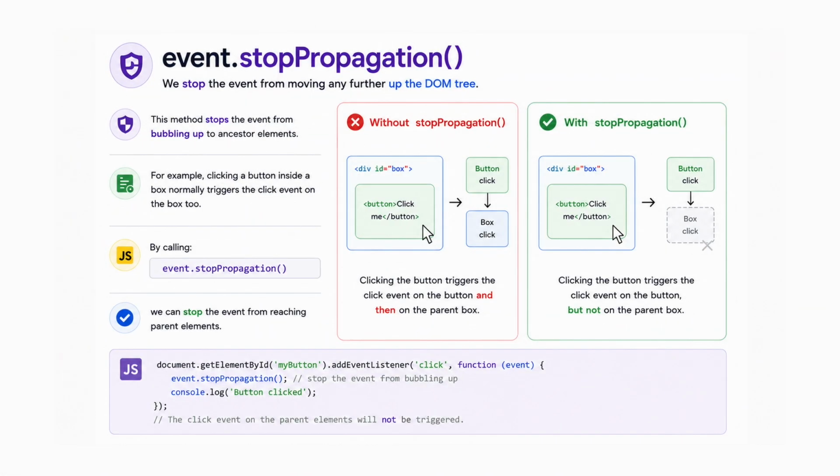The second method is event.stopPropagation. Events in JavaScript use a mechanism called event bubbling. This means that when an event happens on a child element, it can continue propagating to its parent elements. For example, clicking a button inside a div can trigger both the button's click handler and the div's click handler. By calling event.stopPropagation, we stop the event from moving any further up the DOM tree.